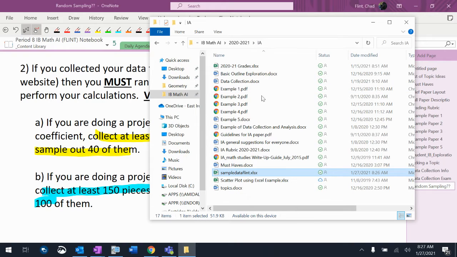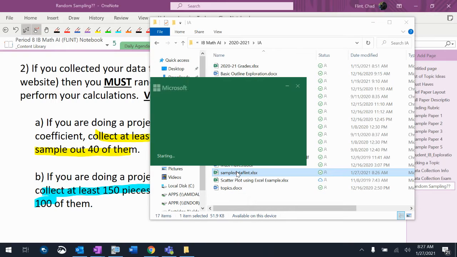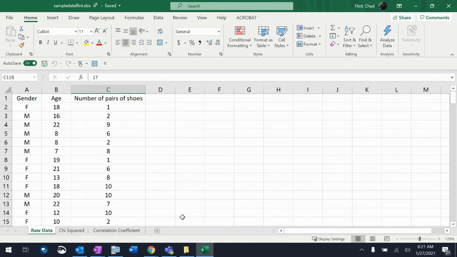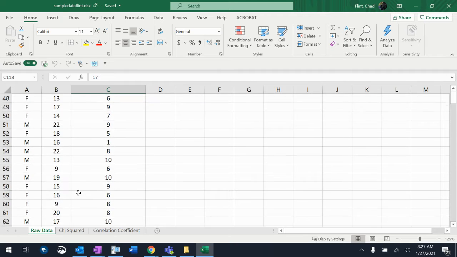I'm going to go to wherever my data is. I've got my sample data here that I made up for my project that you'll see me do in all my videos. My project is on, I collected the gender of people, their age, and the number of pairs of shoes that they own. I modeled two projects in my videos. It doesn't matter for this part right here.